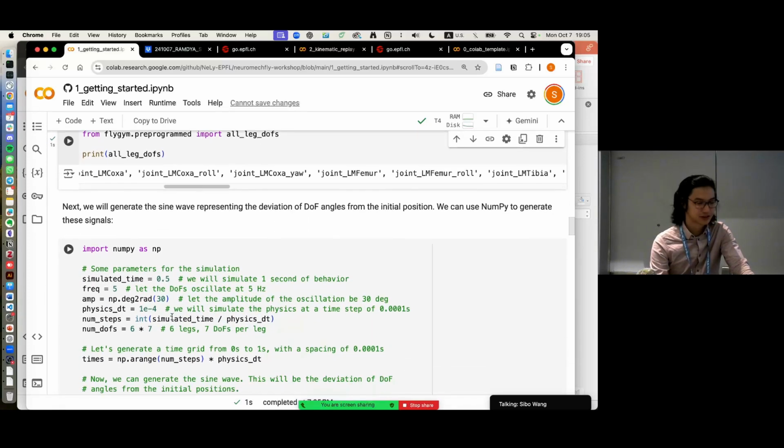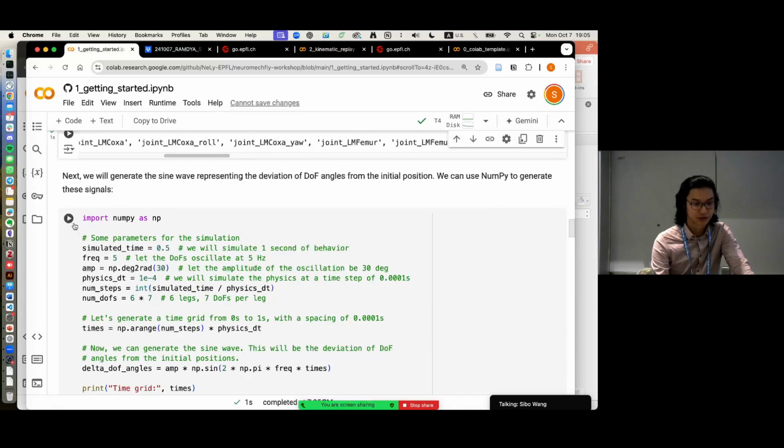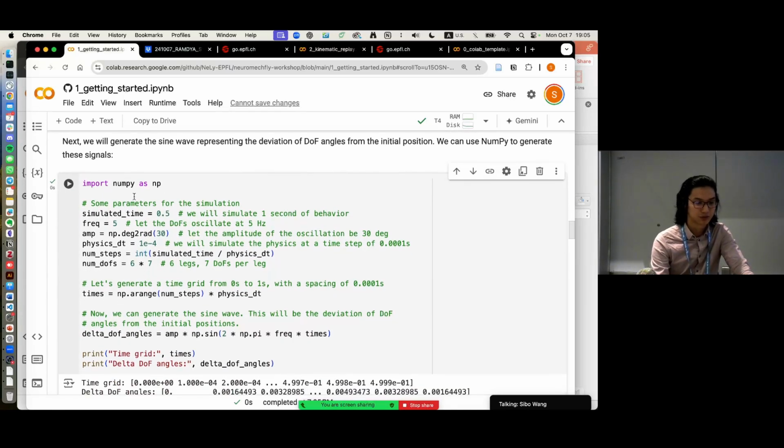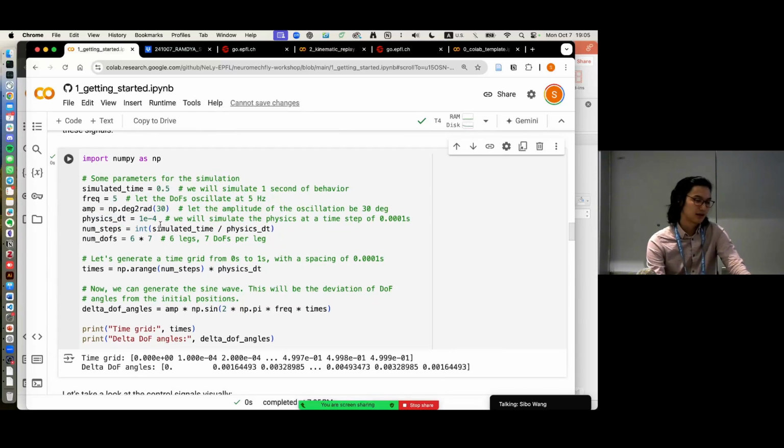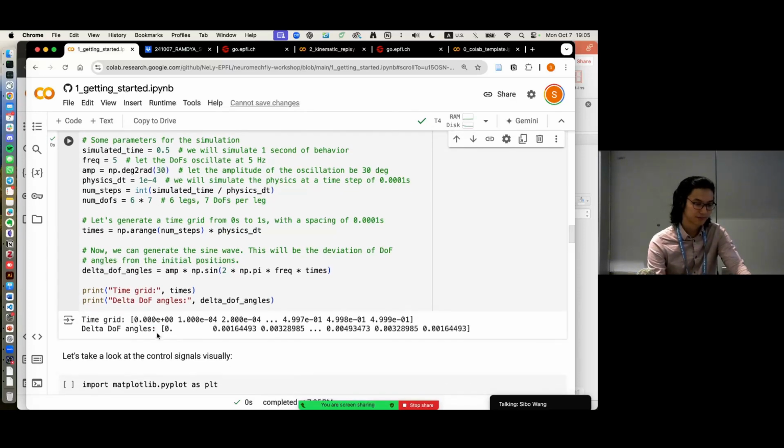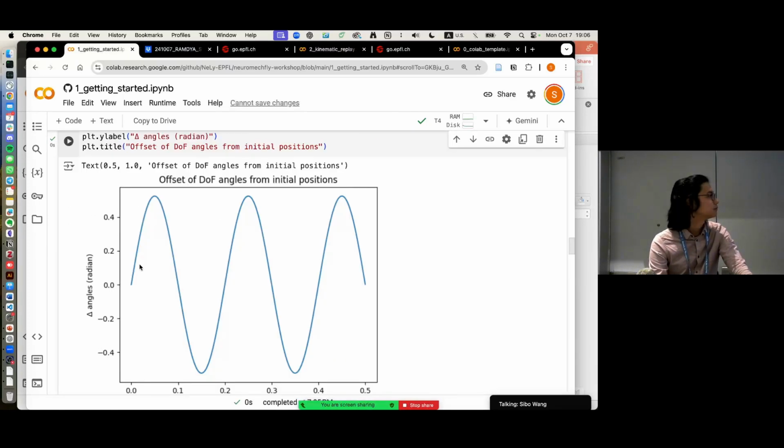And now we just need to generate 42 sine waves, which we can do with NumPy. So here we have some parameters, like we're going to simulate half a second of fly behavior, the frequency of the sine waves is 5 Hertz, amplitude is 30 degrees, etc. We can visualize this. Basically, this is the control signal that we are going to have.